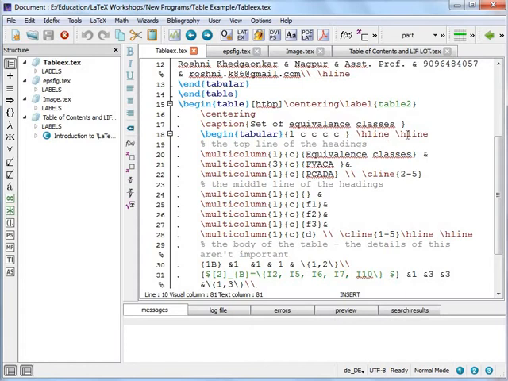Then there should be two horizontal lines, so I have used the \hline command. Now I want a multi-column, where the first column should be a single one, so I have used \multicolumn.